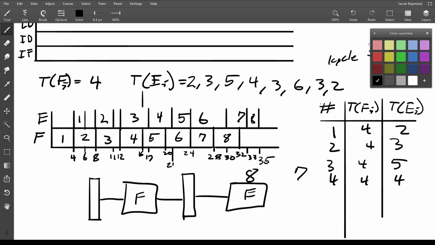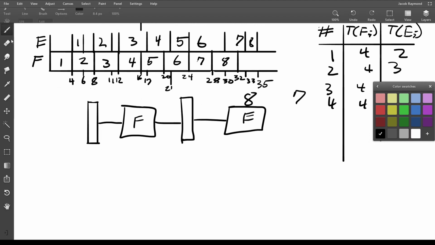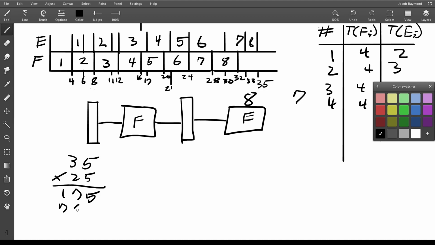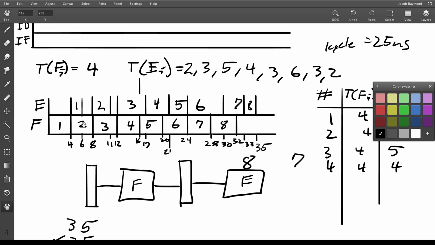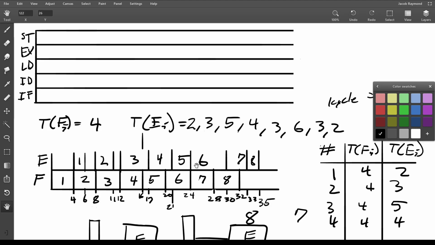So, 35 cycles, we have 25 nanoseconds per cycle. So if we wanted to compute the total runtime, you're going to end up with 35 times 25, which is 875 if I didn't make a mistake. So total runtime for this program is 875 nanoseconds if you wanted to do that. But probably you can just specify in cycles. It's 35 cycles.